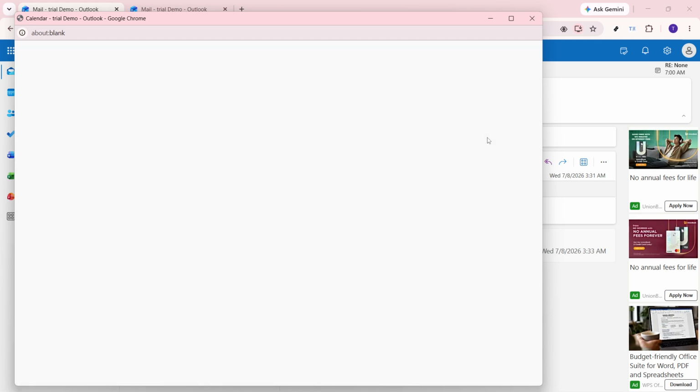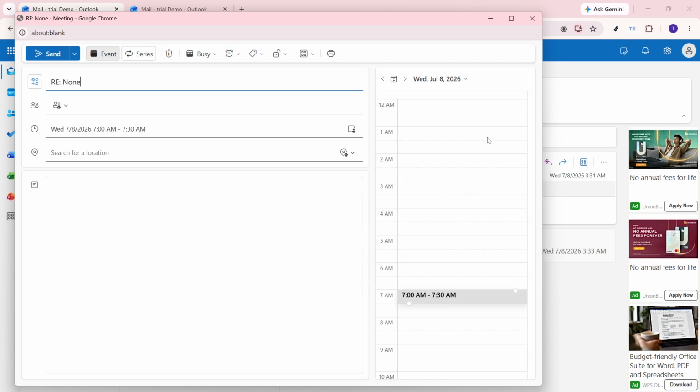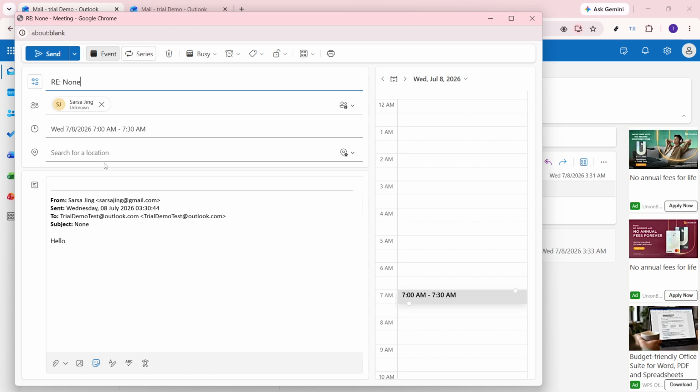At this point, Outlook will prepare the meeting response for you, and you can continue from there by reviewing the details before sending it. It's always a good idea to double check that the right attendees are included and that the subject still clearly reflects the purpose of the meeting. That way, everyone understands why the invitation is being sent and what the meeting is about.